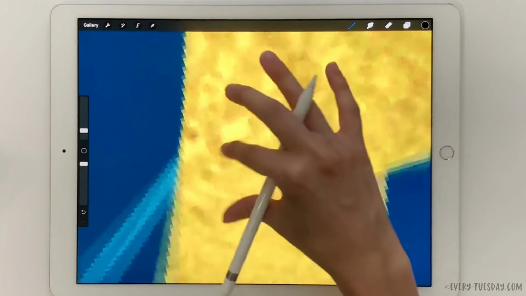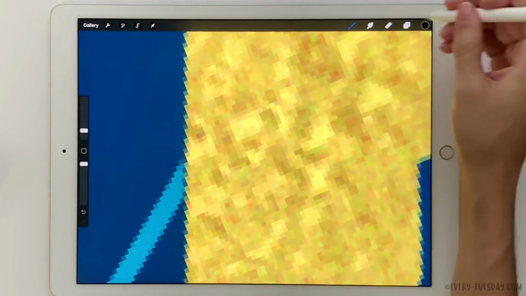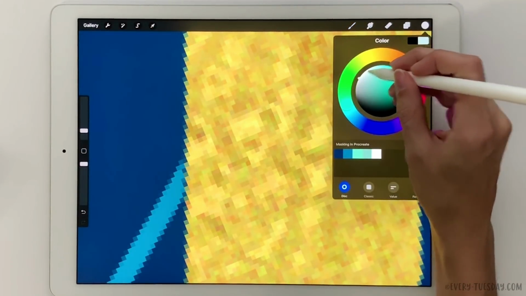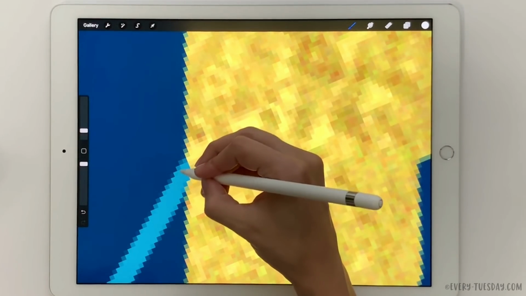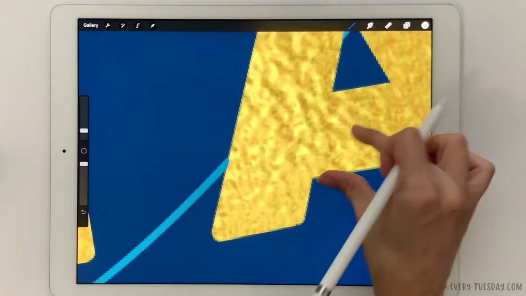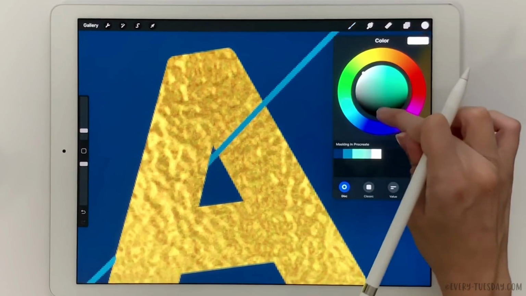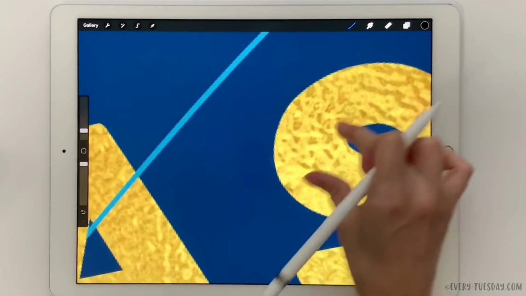And you can see how I went a little too far right here, so in order to bring it back, all I have to do is double tap where the white is and just bring that back. That's how easy it is. I'm going to go back to my black to hide other portions of my flourish.